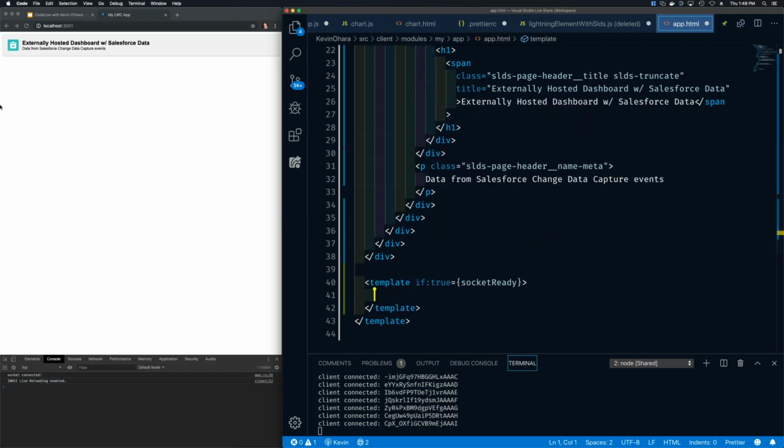And then why don't we add a chart, one of our new fancy chart components there. It's going to be my-chart, because it's underneath the my directory. So my-chart, and then we have some API things we're going to pass in, right? Remember we created an S object property that we can pass in. So what should we do?